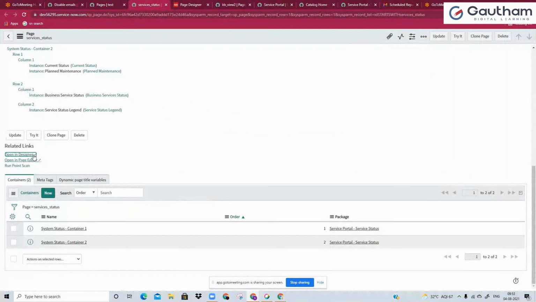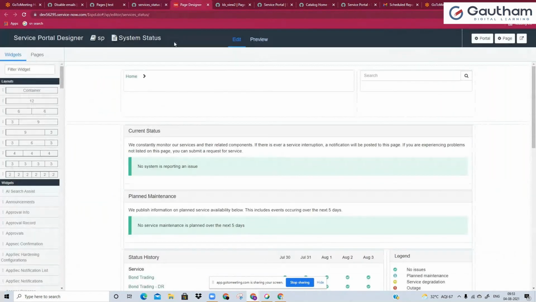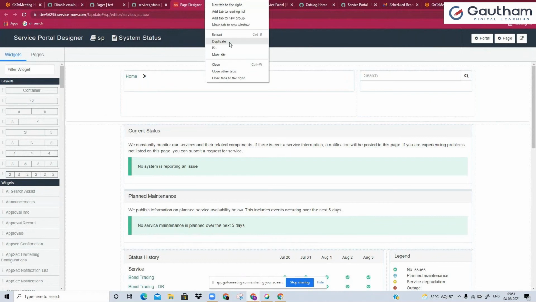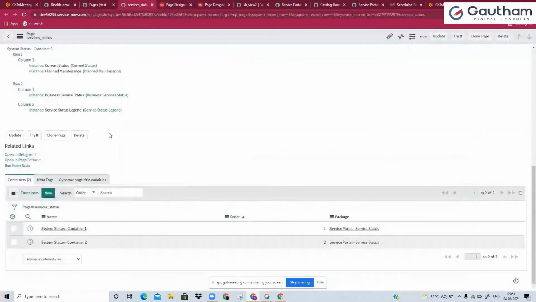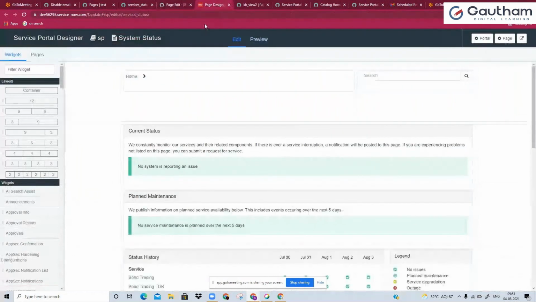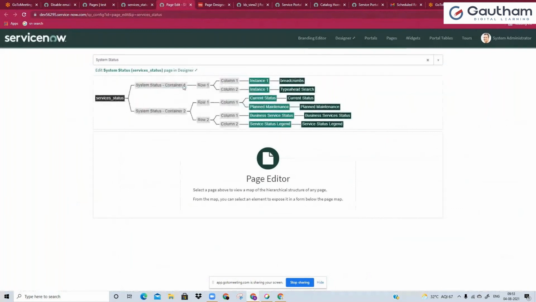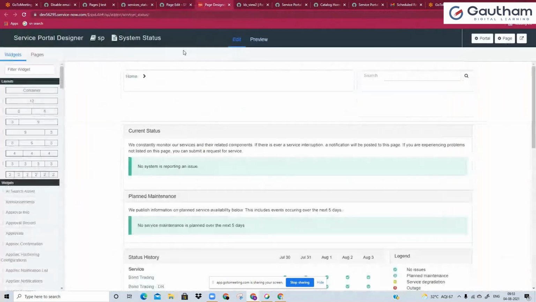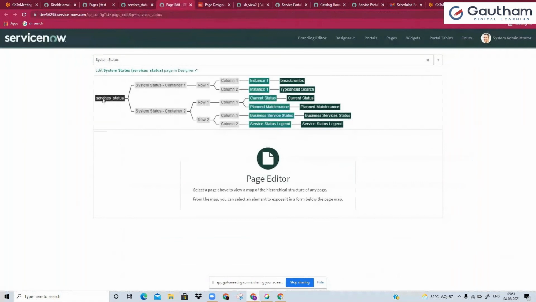When we try to develop a page, how do we develop it? This is how you develop a page. So you have a lot of containers, right? Let me duplicate this. In one tab I had opened it in Designer and in one tab I opened it in Page Editor. As you see, the page name is service_status, right? So it contains a lot of components. It basically contains two containers.